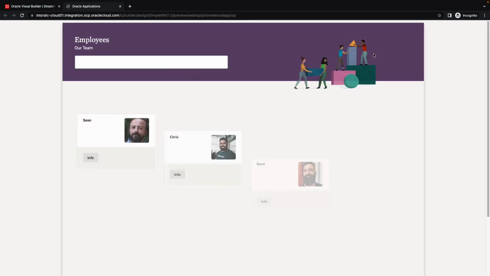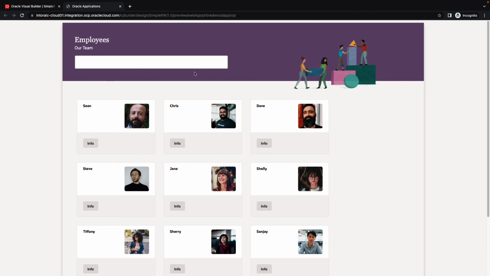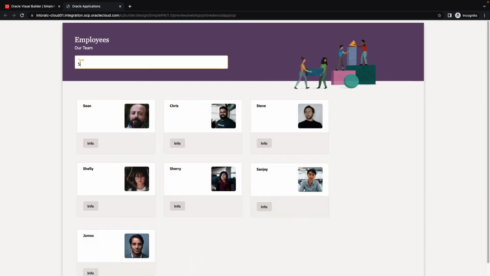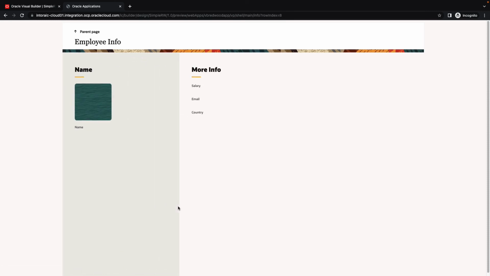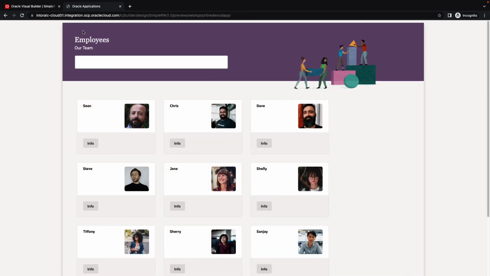We can hit run. We'll see our application with a list of employees, which we can filter, for example, all the employees that have S in their name. Then we can choose a specific employee, click the info button, which will navigate us to the second page. We can see the information here in a fold-out layout, and clicking on the parent page will take us back into our starting page.